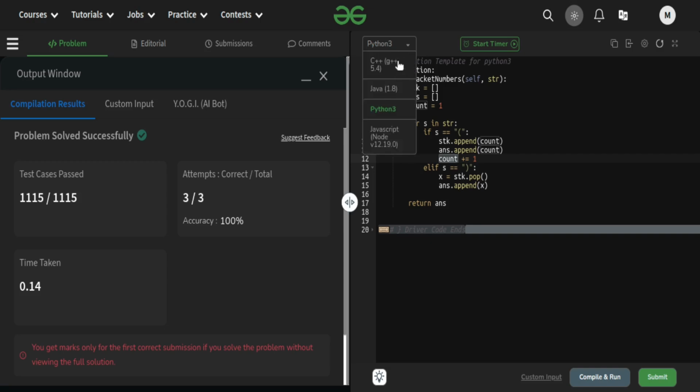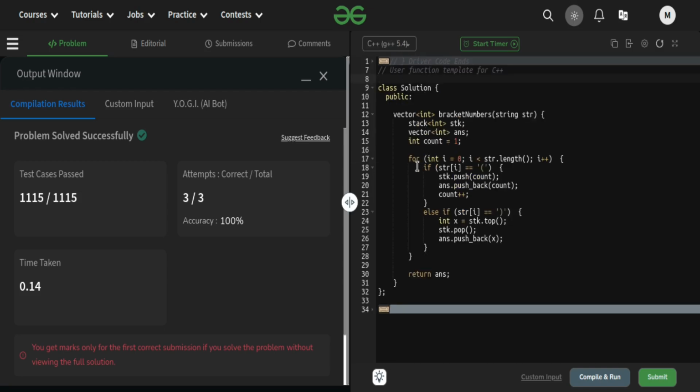Now let us look at the C++ implementation. So the C++ implementation is also the same. So here we have a stack and answer with us, and then we have a count and the initial value is 1. Again, we are iterating on the string and we are checking if it is an opening bracket or a closing bracket. If it's an opening bracket, then we are pushing count on the answer as well as on the stack and increasing our count by 1. Otherwise, if it's a closing bracket, then we are popping an element from the stack and then we are pushing that element on the answer list. And then towards the end, we are returning answer. So that's the whole code, folks.